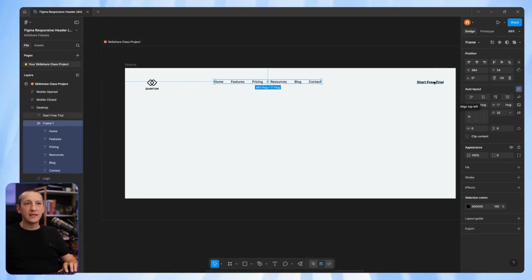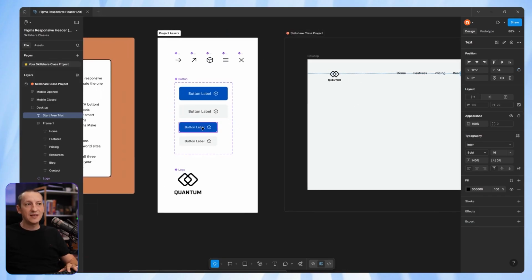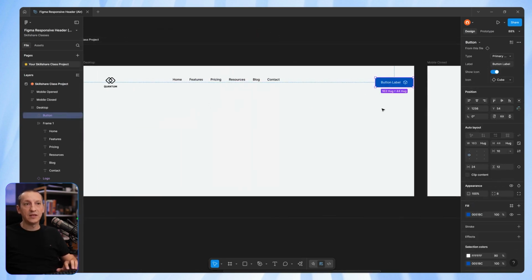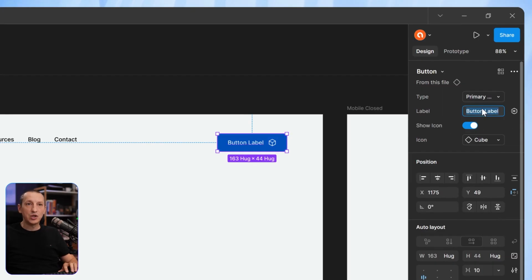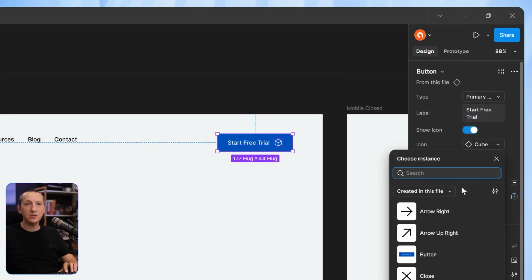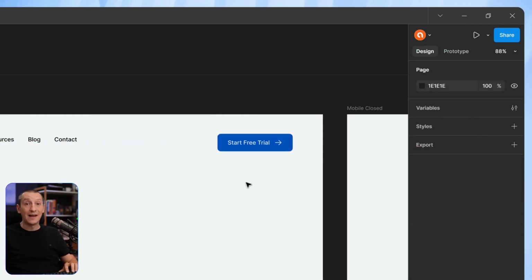Finally, let's select the Start Free Trial placeholder. We need to replace this with a button. I'm going to be using the primary small variant of this button component. So copy that, Control-Shift-R again to replace it. And right here, I'm going to change the button label to Start Free Trial. And I'm going to use an arrow right as my icon.